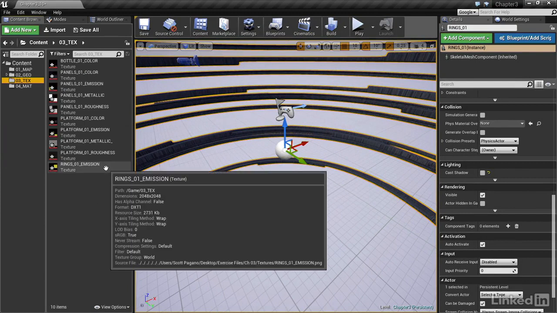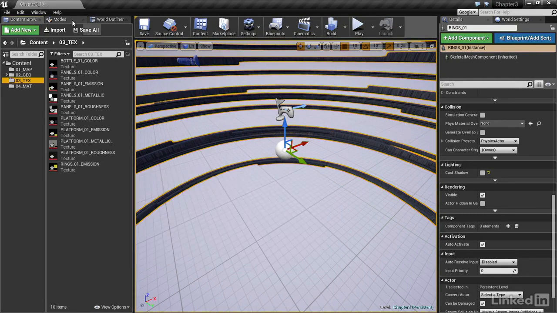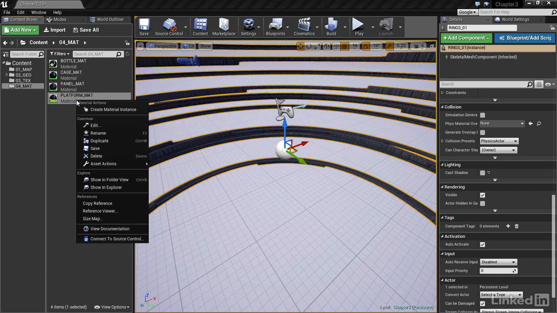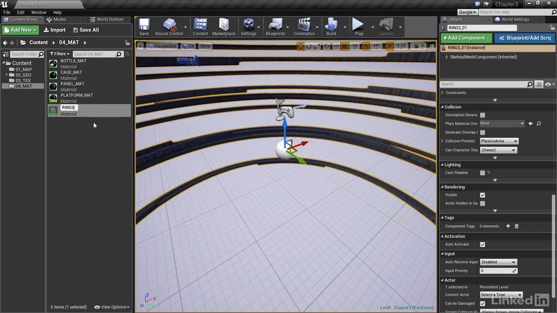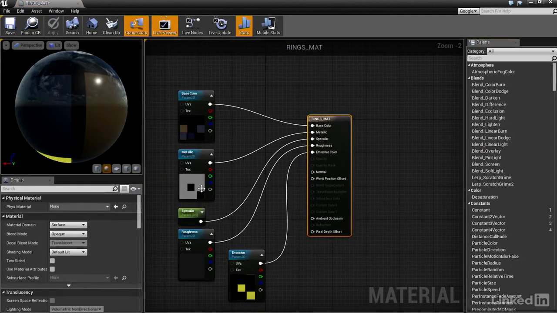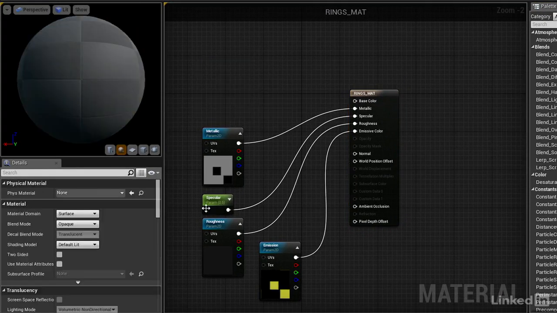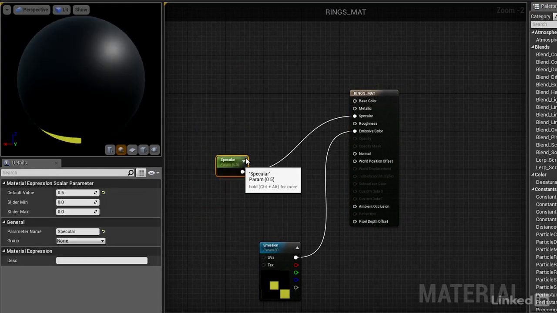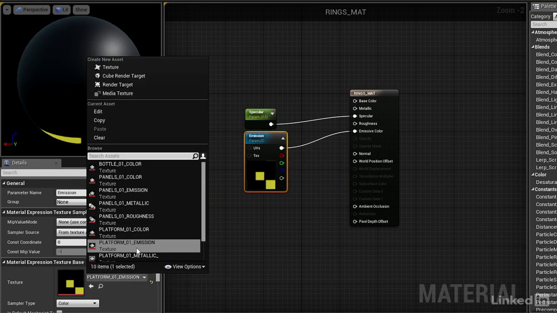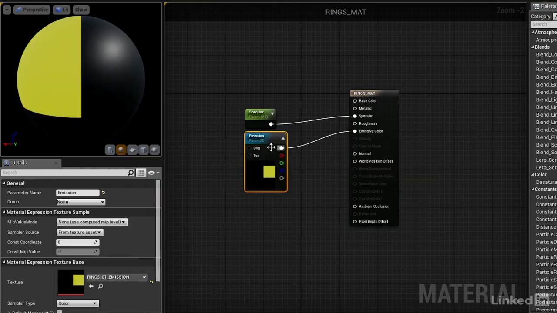So everything else is going to be a scalar value or a vector value, and then the emission will actually be a file texture. Okay, so I'm going to go over here to my materials. We are going to right click on our platform mat, duplicate it. We're going to call it rings mat. I'm going to open this up. Okay, we're actually going to delete out base color, metallic, and roughness. Let's move specular up here. Let's move emission up here. I'm going to change this texture to rings emission.